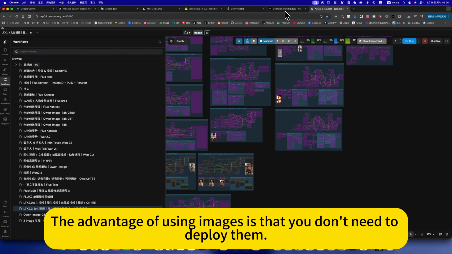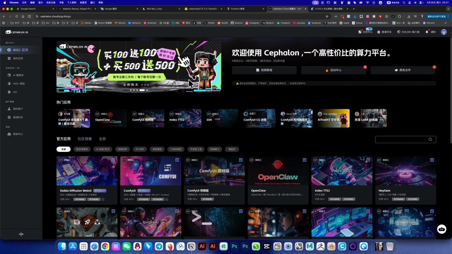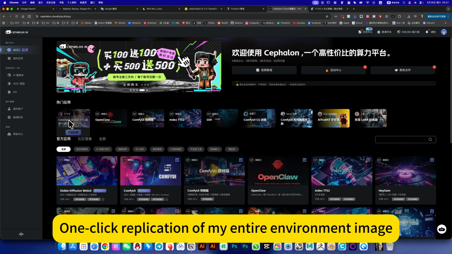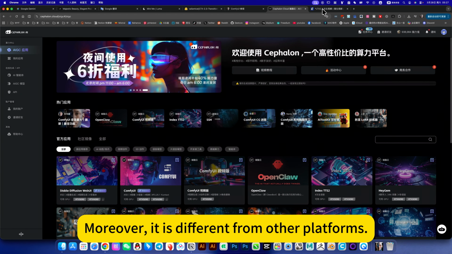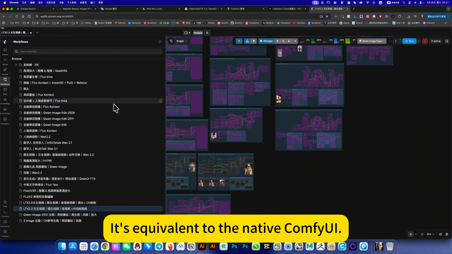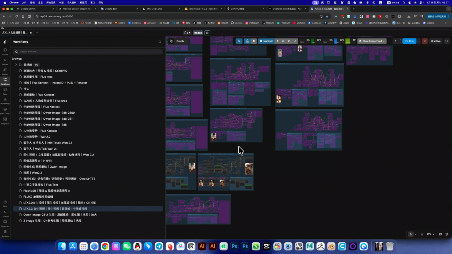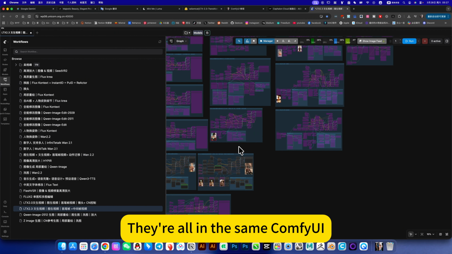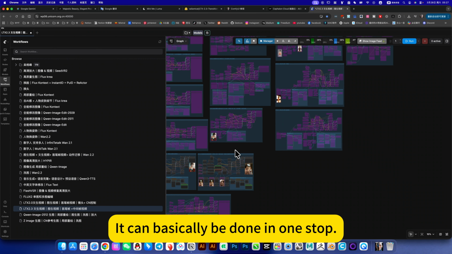The advantage of using images is that you don't need to deploy them. One quick replication of my entire environment image, a mirror image that belongs to you. Moreover, it is different from other platforms. It's equivalent to the native ComfyUI. Just like using it on my own computer, use all-in-one ComfyUI. Various workflows can be freely combined. They're all in the same ComfyUI. The biggest advantage of mirror images is their ability to be freely combined. It can basically be done in one stop.